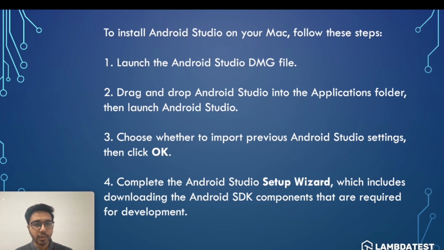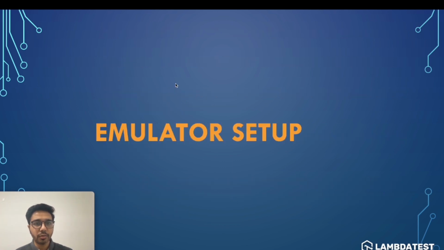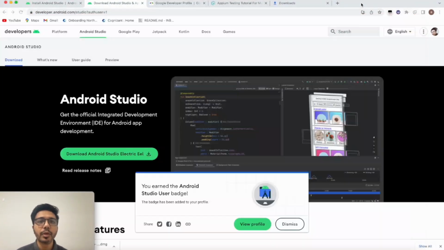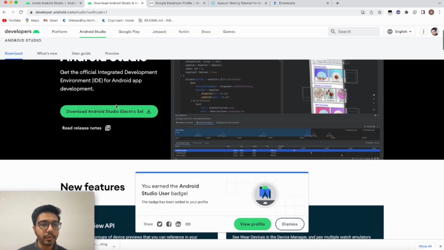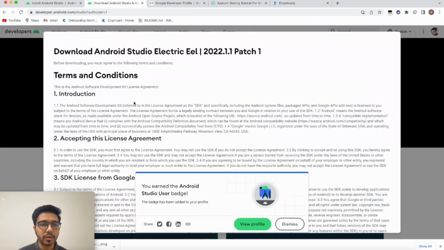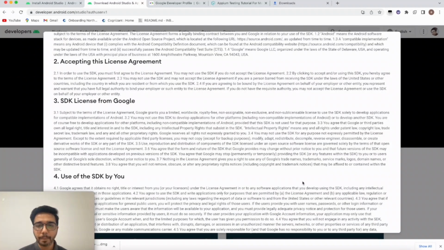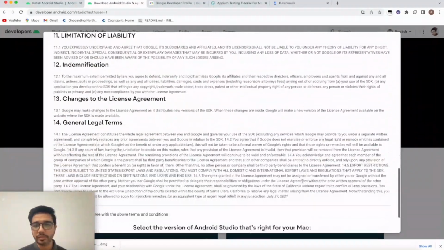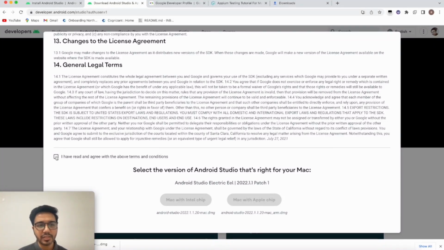Before we come to this slide, let me take you over there. Come over here, developer.android.com/studio. Android Studio Electric Eel, any version you can download, just click on this one, it will take you over here. If you can see my screen, you don't have to read all those things, just click on this button. Now the interesting thing is you need to select which Mac you are using. Is it a Mac with Intel chip or Mac with Apple chip?